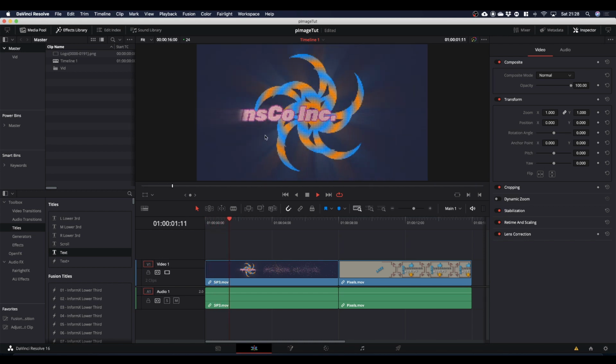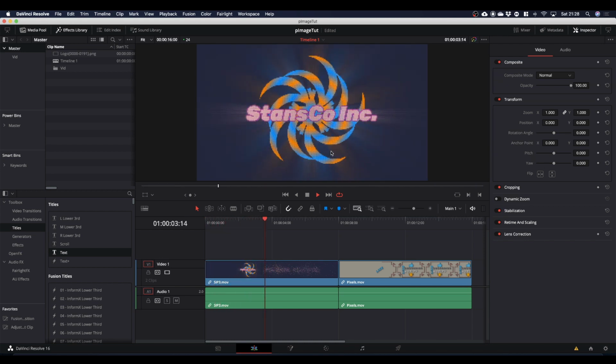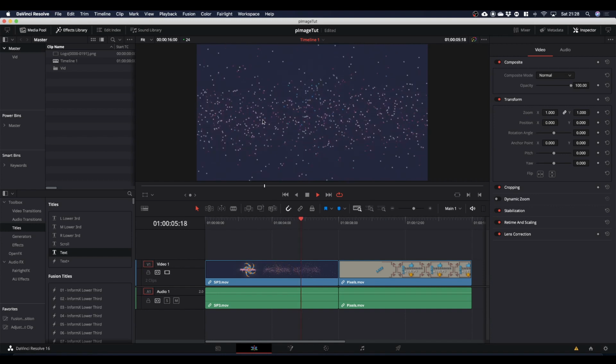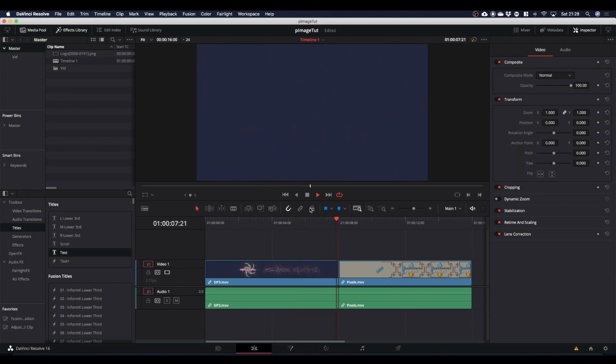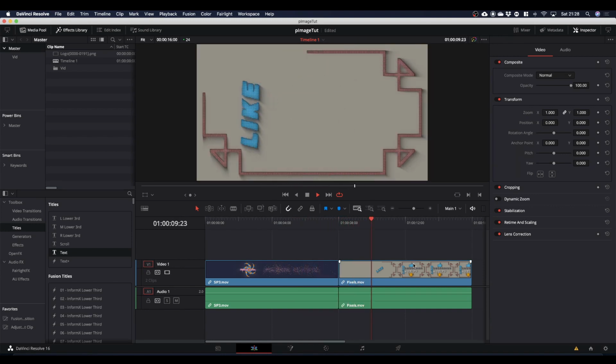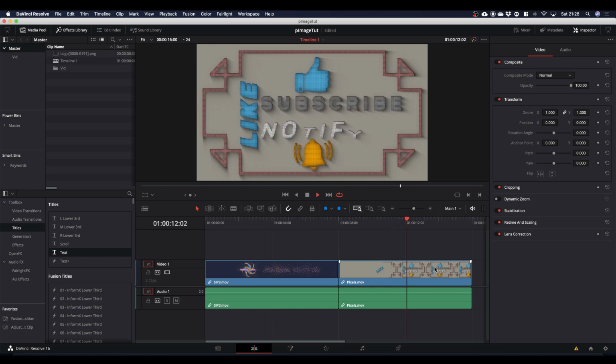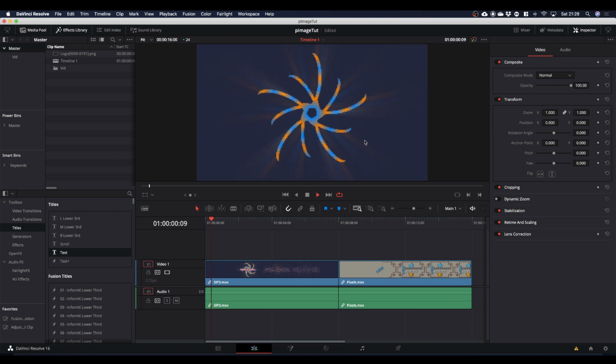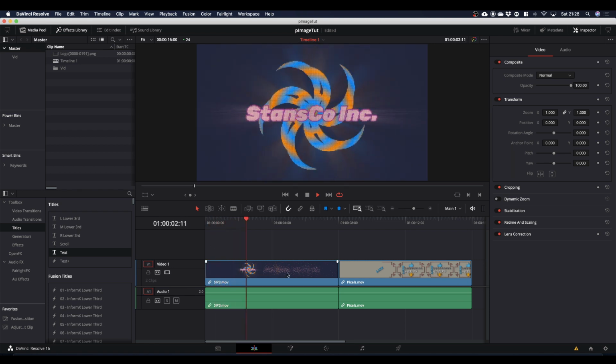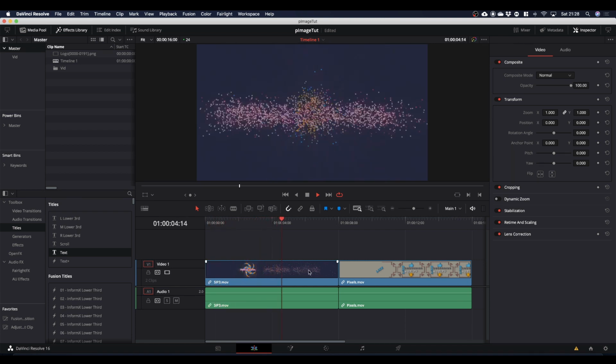So in this tutorial we're going to be making this pixelated effect which we'll be applying to the logo and then making it explode. You can apply the pixelated effect to pretty much anything. This is another motion graphic that I've been playing with, but we will be doing this logo and this explosion effect.